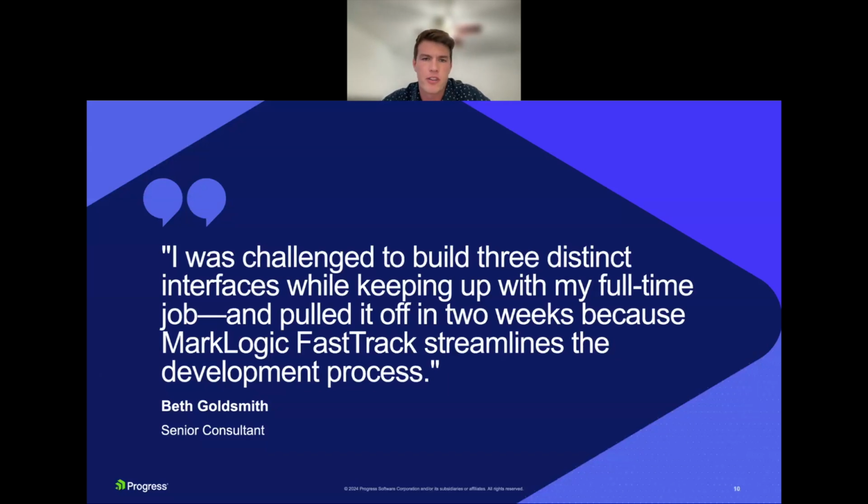As part of our proof of concept, as we internally were building out FastTrack, we challenged one of our teammates, our consultant Beth Goldsmith, to build an application using FastTrack on top of her full-time job. And this is a direct quote from her. She said that she needed to build these 3 interfaces. She had 2 weeks to do it, and we were really trying to monitor what kind of improvements we were seeing.